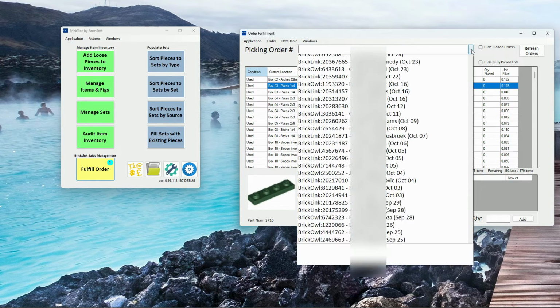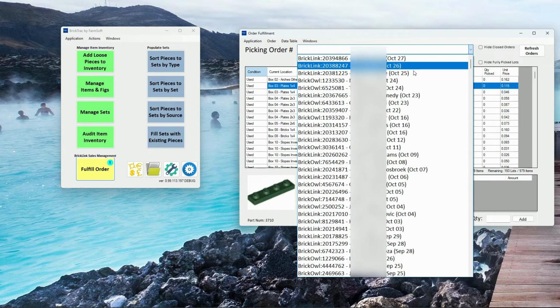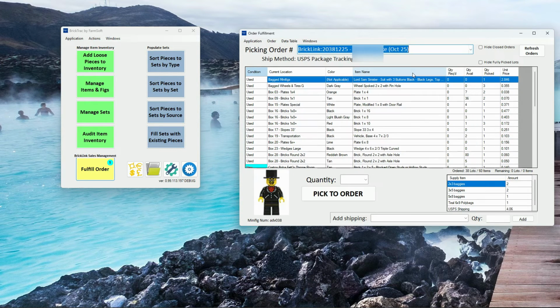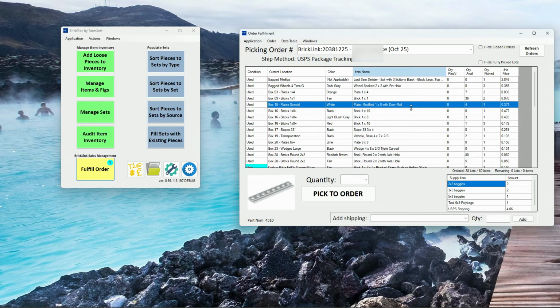Let's just go back a little bit to this third one. The buyer let me know that I accidentally shipped him the wrong part. Instead of a white plate modified 1x8 with a door rail, 4510, I sent a light bluish gray 2x8 plate with door rail, which is 30586. So regardless of how I make it right with the customer, I need to tell BrickTrac that I have one fewer 30586 than I thought. So up here in the order menu, there's an option to add inventory items to order.